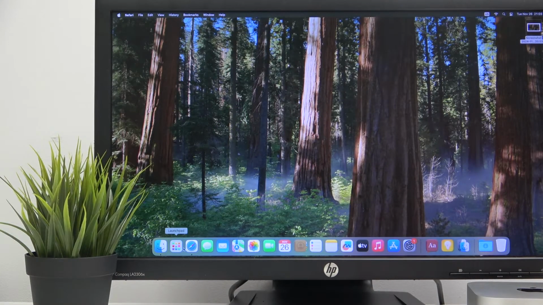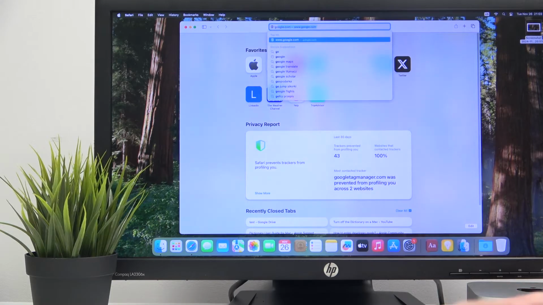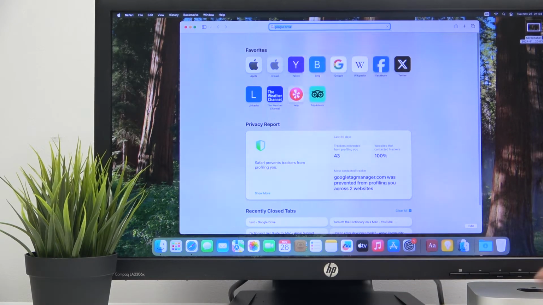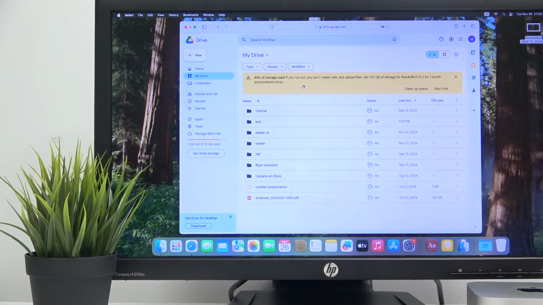You have to start by opening the browser and now you should enter Cloud Drive. So I will use Google Drive. So I write it, now search, then sign in, and I'm in the cloud.